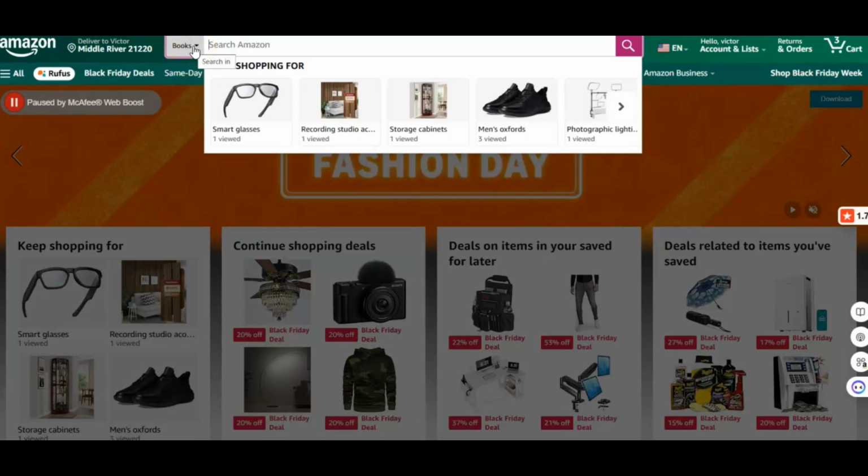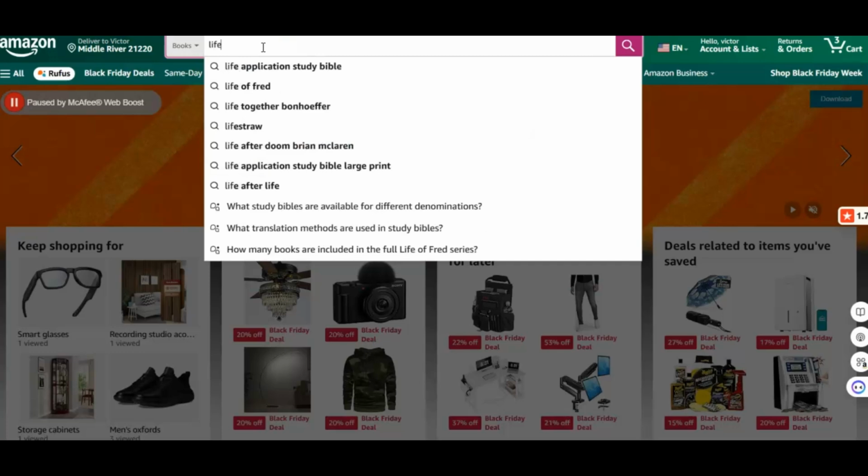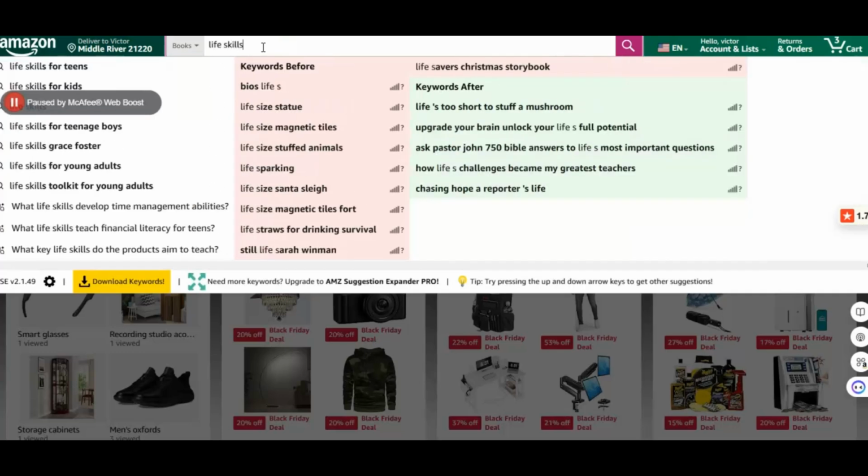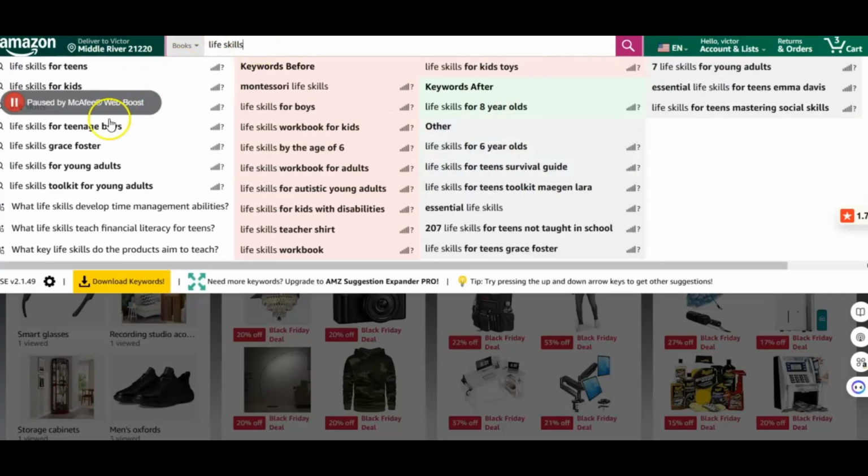So imagine you want to do research about life skills. I'm just going to type in life skills here. And you can see as I'm typing life skills, Amazon is giving me some suggestions. These suggestions simply mean that this is what people are already searching for. So we will just pick one of these keywords and then do further research about them. Take for instance, we have life skills for teens.